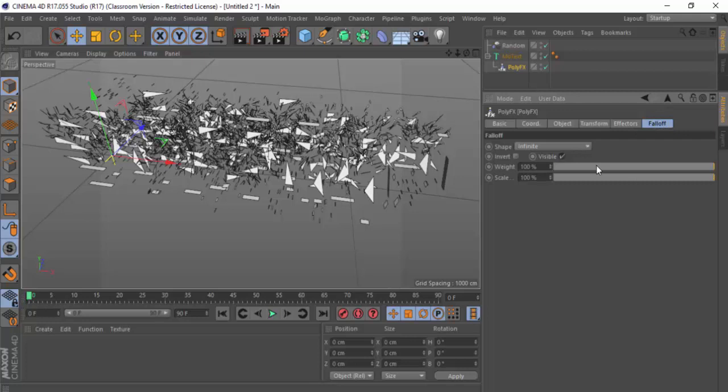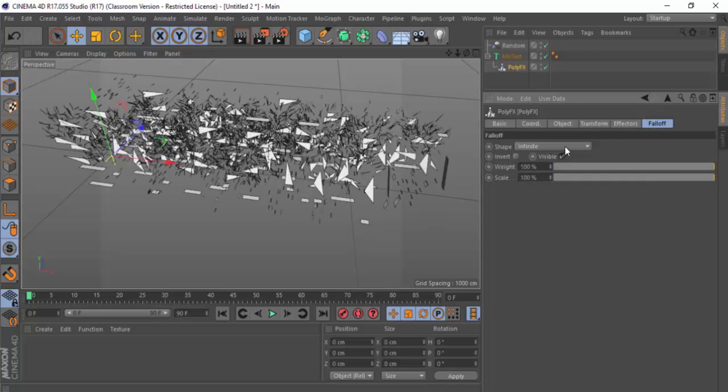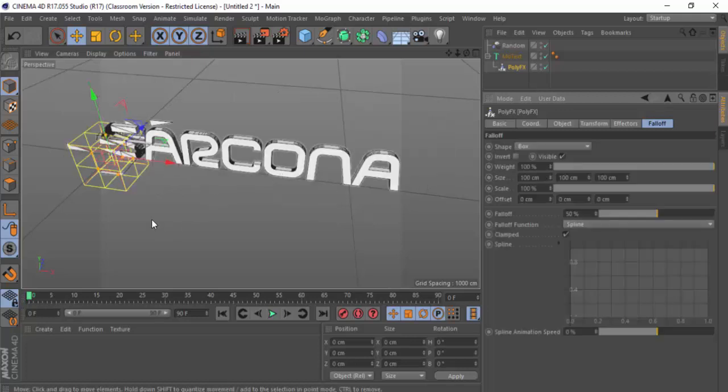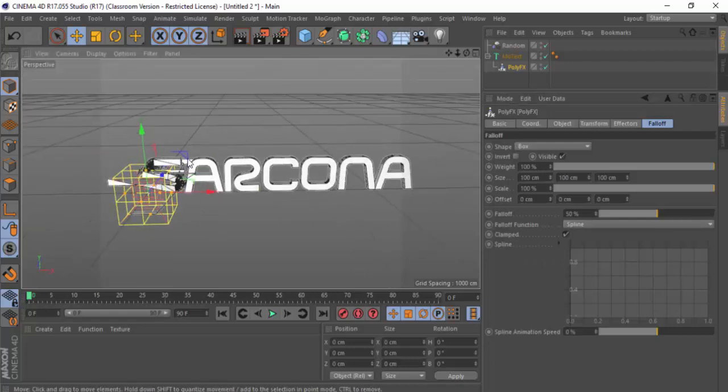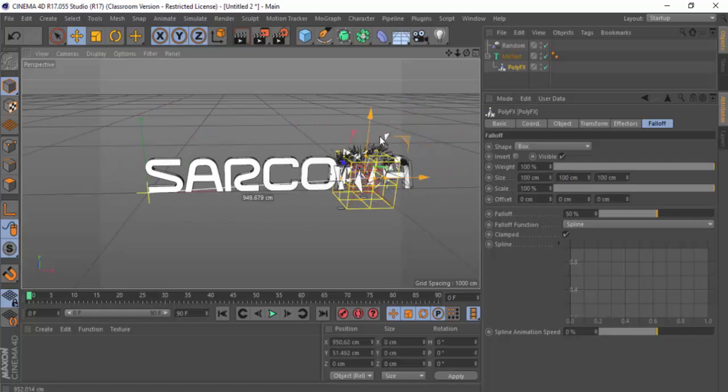Just to show you, if I go to weight and I pull this down, it goes away, and now it's on. If I go to infinite and I change this to a shape, I'm eventually going to use linear. That's the one I like for this kind of effect. But just so you can see, I'm going to choose box, and I get this box. And as I move this box around, see how it's busting it apart?